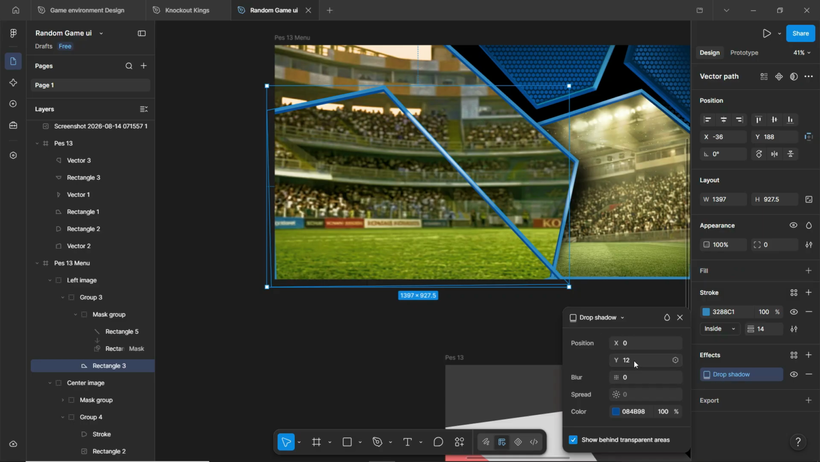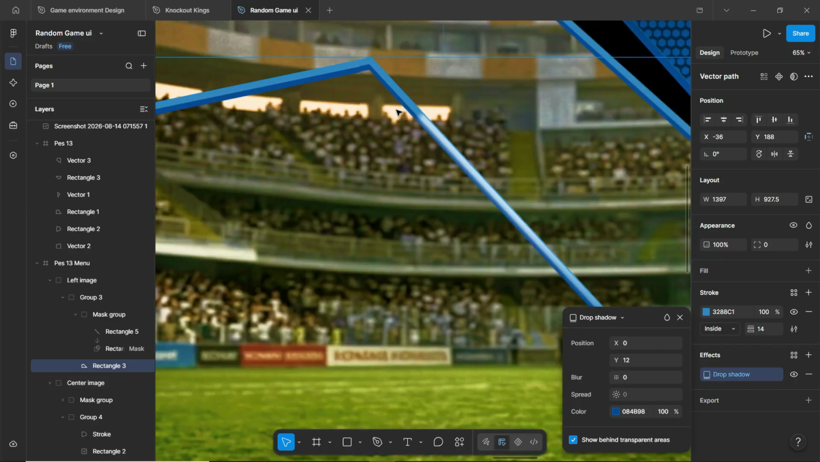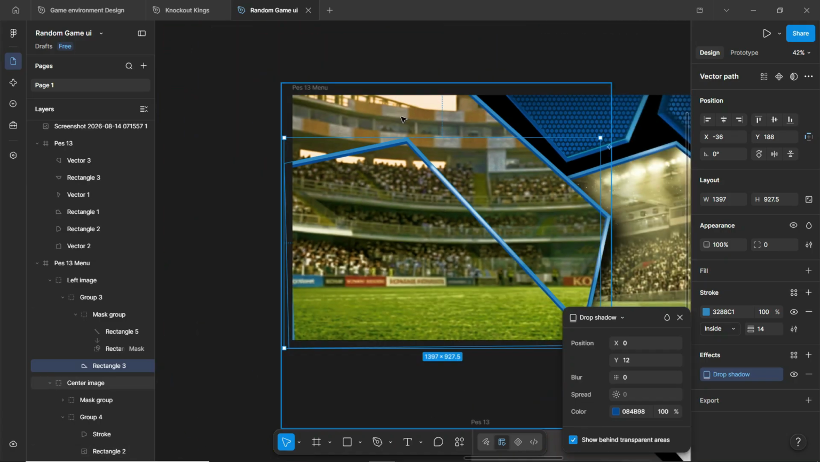Always make sure that you check this show behind transparent area, because once it's unchecked, it won't be visible. Can you see? You can't see it because everything is out. So always make sure that you activate it, because it's more of a transparent aspect. You have to toggle it for the drop shadow to show because it's on a transparent background. Yeah. So that's how I'm able to achieve this.